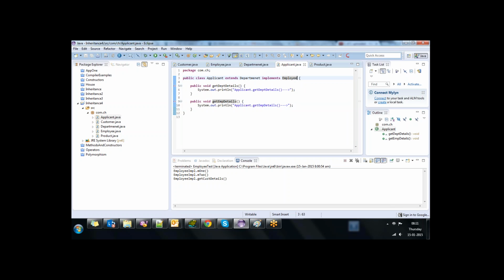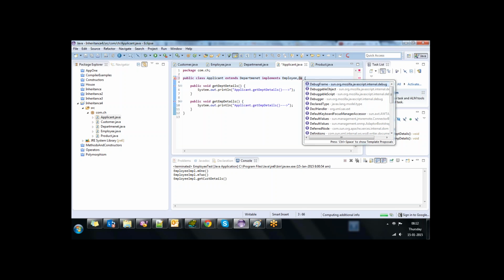But the department is telling, no applicant, I am an interface, I am not a class. Still, you can achieve multiple inheritance by using interfaces. So the department gave a clue to the applicant, saying please implement me also. The applicant is trying to implement by separating with a comma.